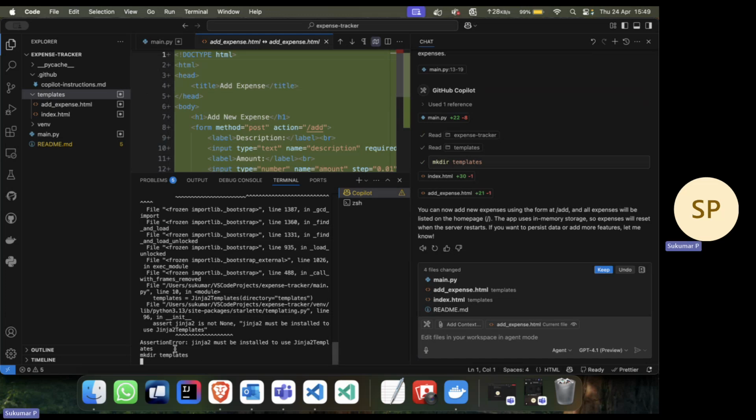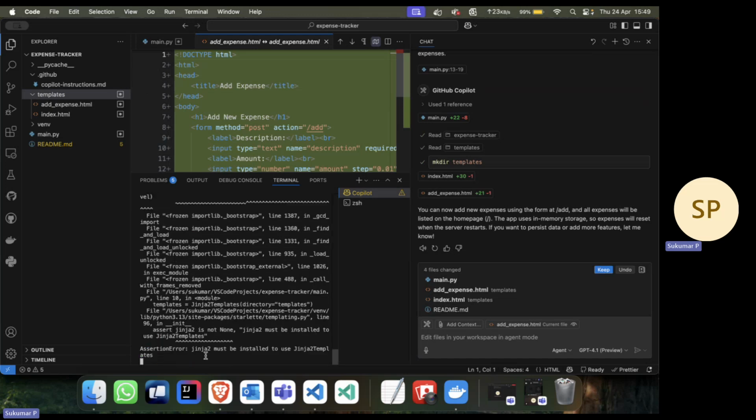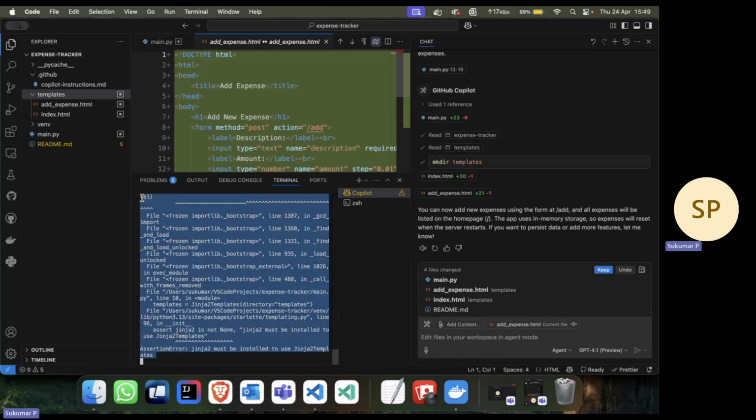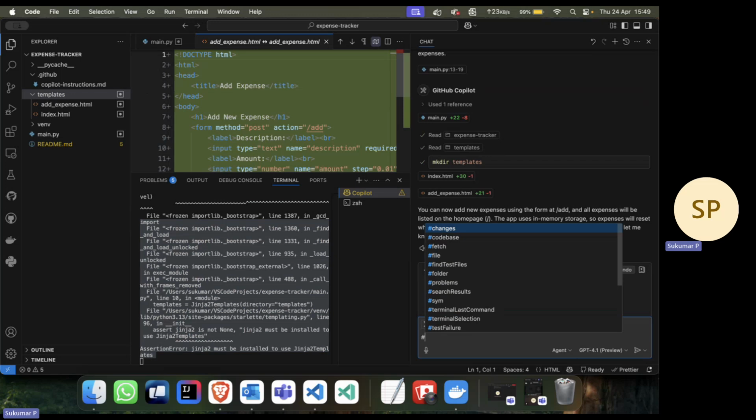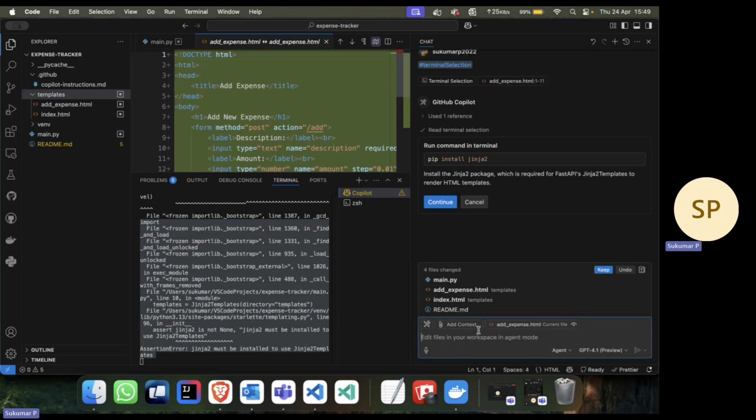I still see. Let me try refreshing this. I'm going to stop the server and reload the server. I still see the error, so I'm going to ask the Copilot to fix that. I am going to select the error in the terminal and come here in the Copilot chat. I'm going to tell it to look into that using the terminal selection, #terminalSelection, and hit enter. Basically it goes to the selected part in the terminal and tries to resolve that issue.